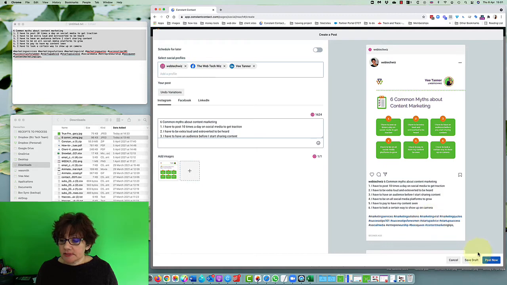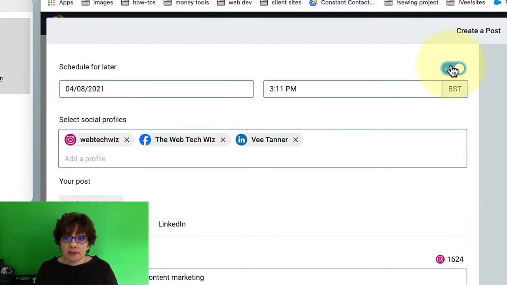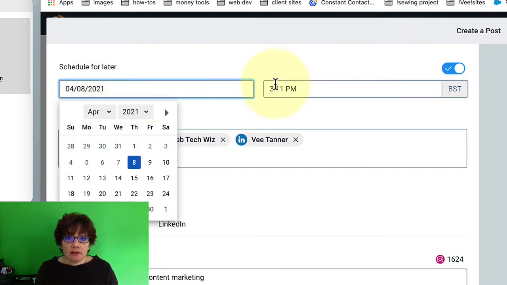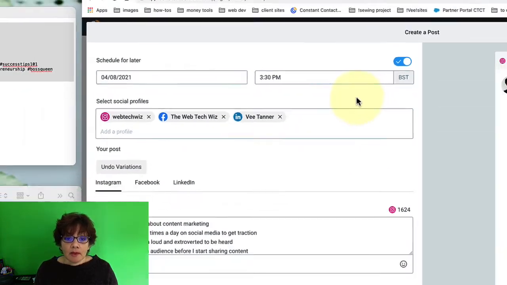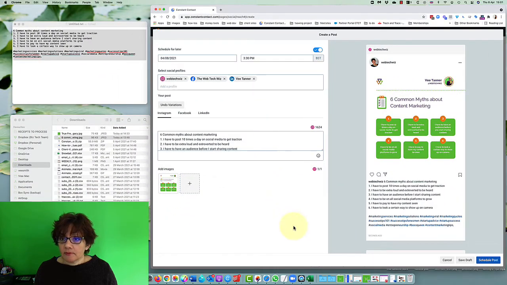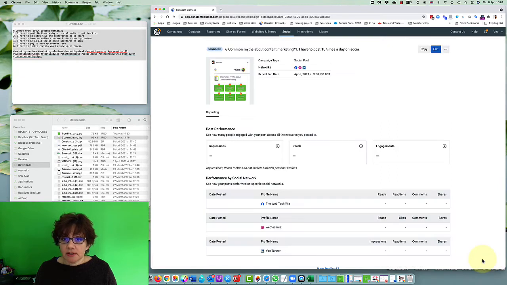Then I can either post it straight away now, or I can schedule for later by toggling this thing here. And I can select a date, I can select a time. So let's say it's now 3 o'clock. Let me do this at 3:30, and that's it, all done. I can either save the draft or I can go ahead and schedule posts. So now I can actually go ahead and it will schedule this one. This is going to happen if I go back to social.